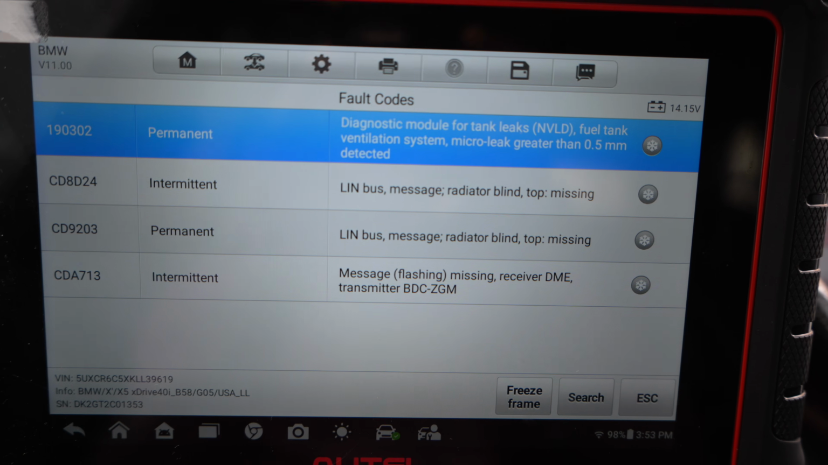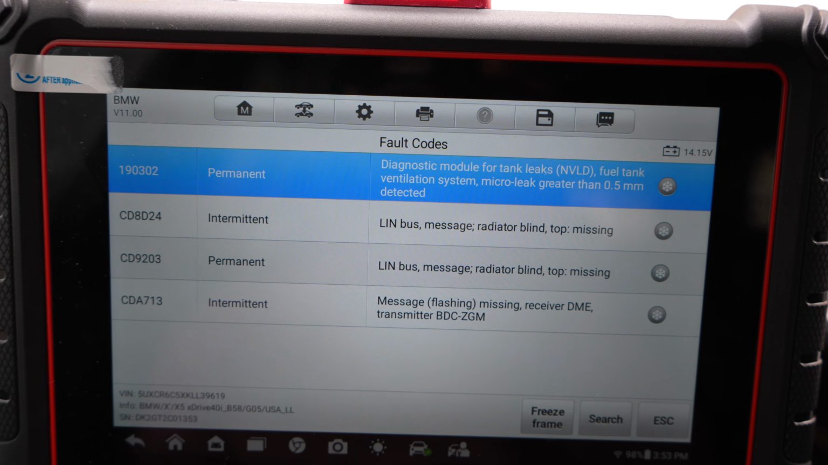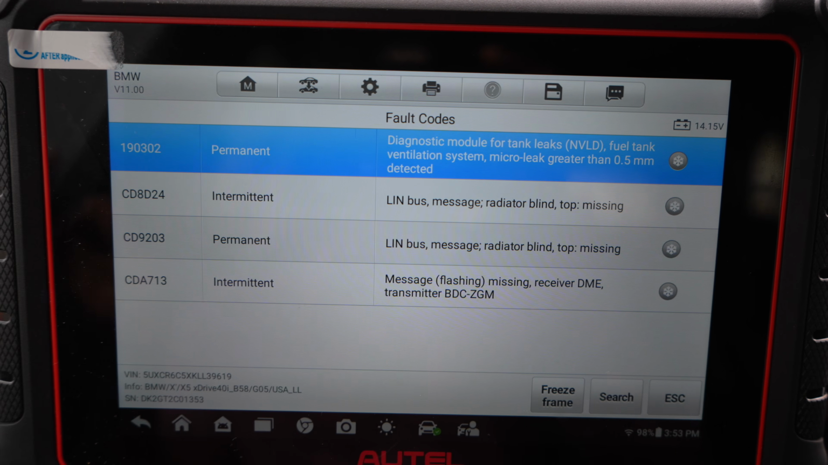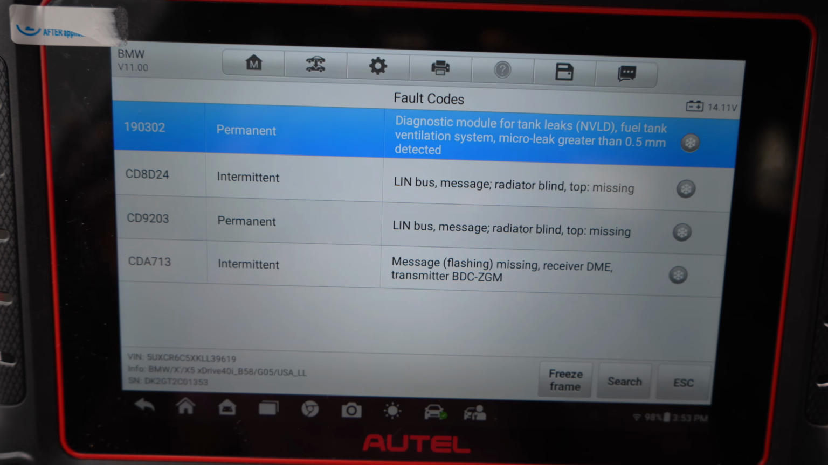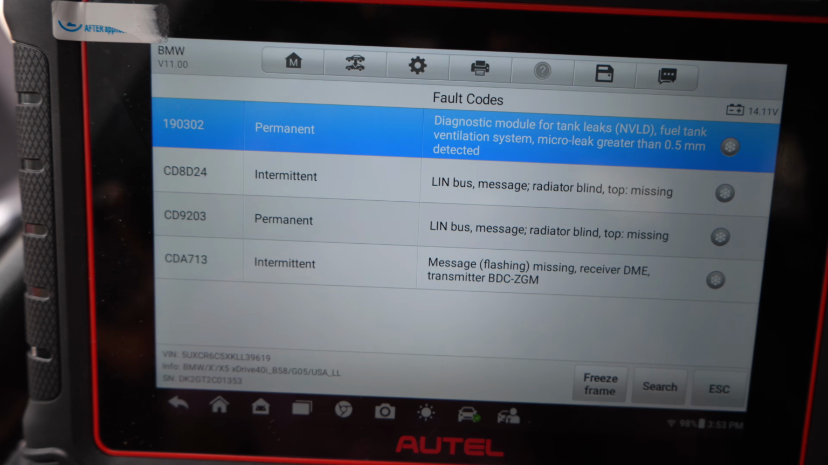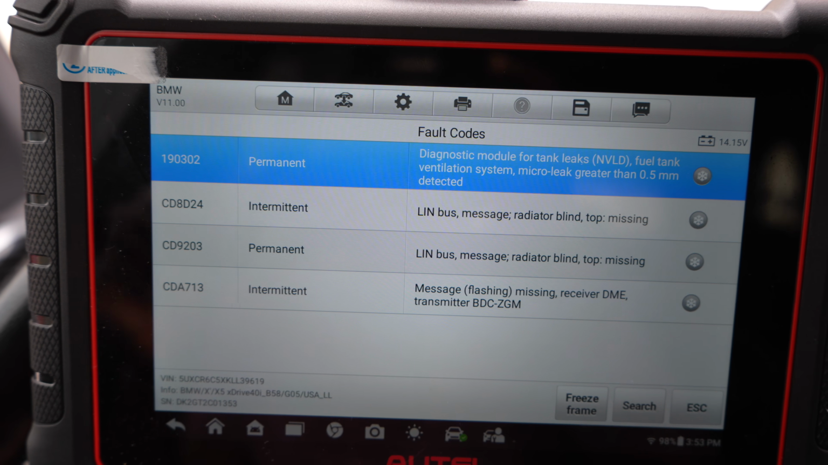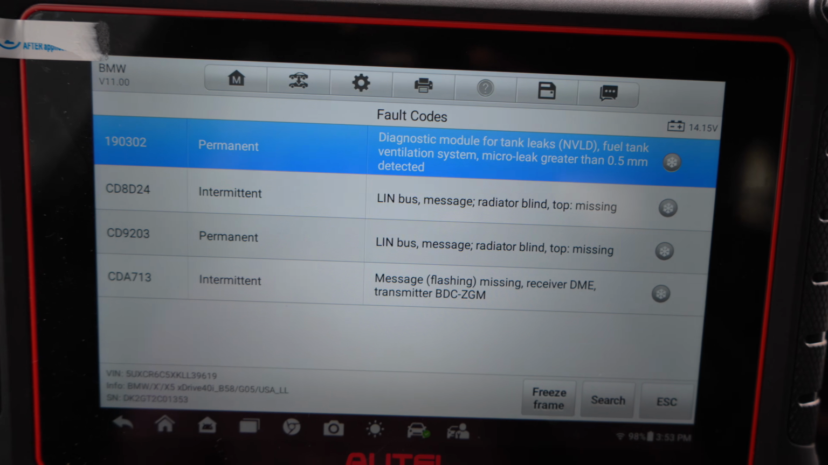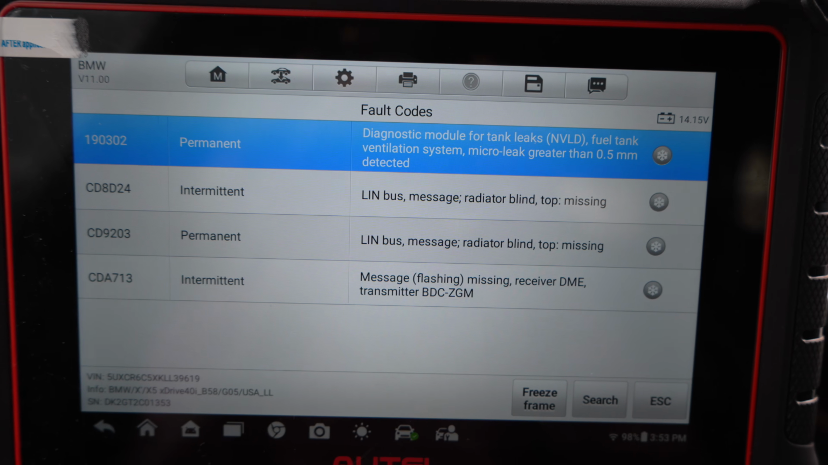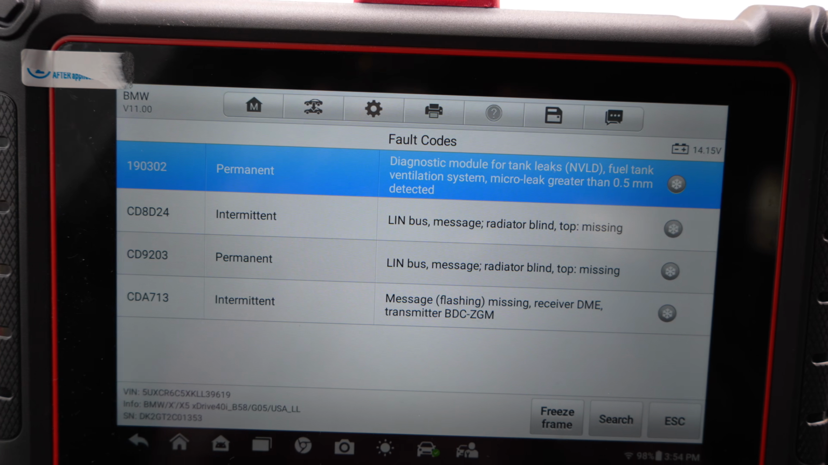Alrighty, I think what I'm really more interested in right now is the evap leak. That's more related to what the customer is complaining about. Turns out, he might be right. There's something going on right here. So, DTC number 190302. Let's go ahead. I'm going to try to do some research on this and see what's going on.